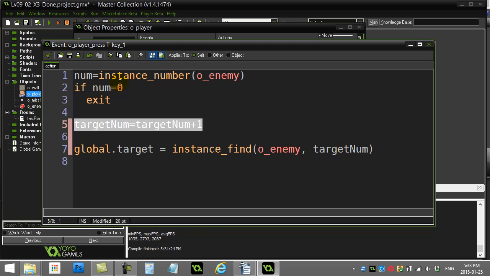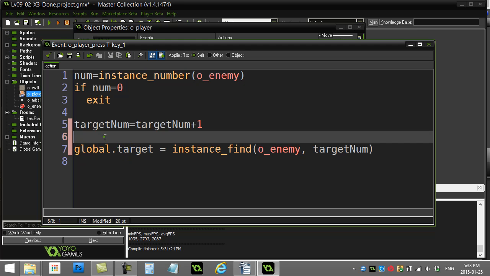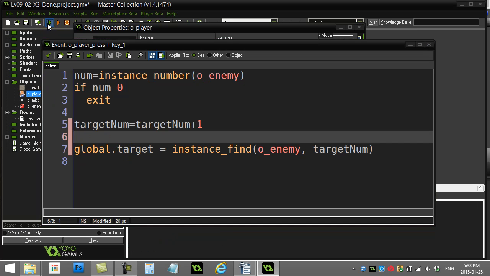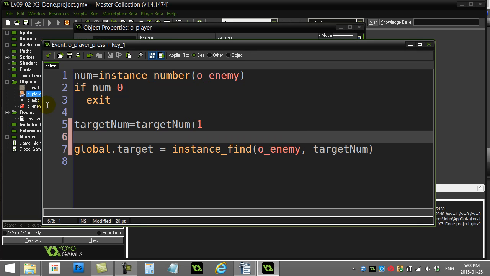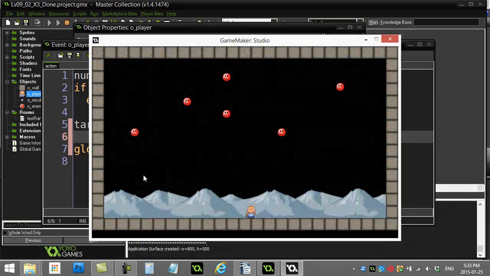Then I hit it again. Target num will go to 2. I'll find enemy number 2. That'll be my ID for my target. And I'll keep going up. And eventually that monster won't exist. Let's see, we might get an error, or it just won't be selecting monsters. Let's find out. So I hit T.